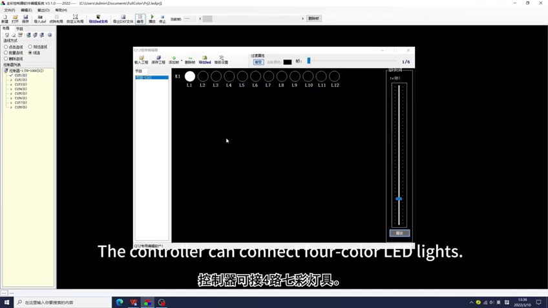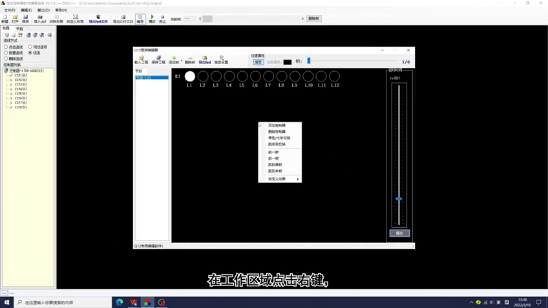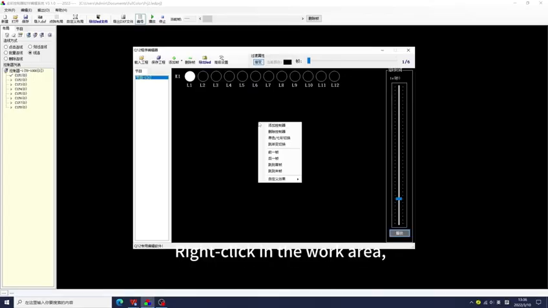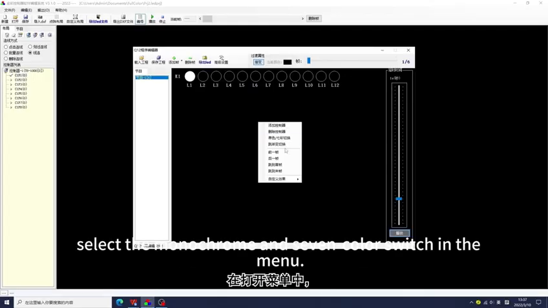The controller can connect 4-color LED lights. Right-click in the work area. Select the monochrome and 7-color switch in the menu.